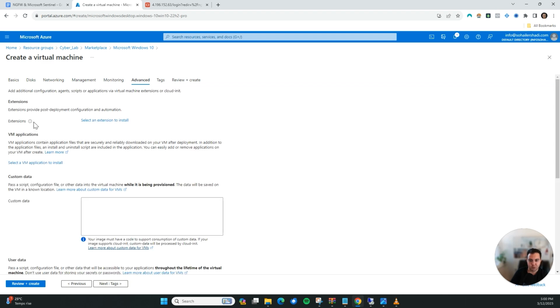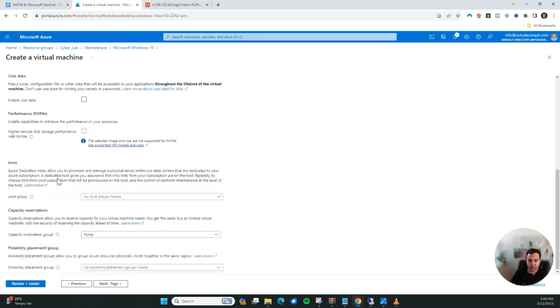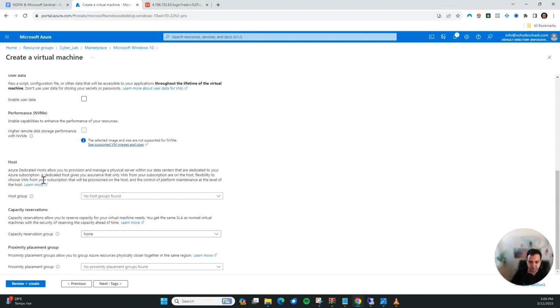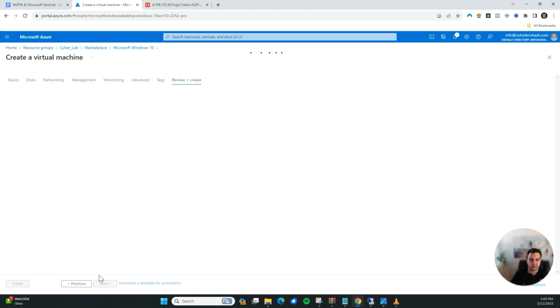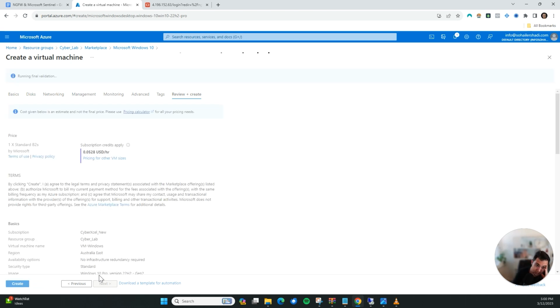Next one is advanced. What do we have here? I don't want to do anything with these settings. Just click next to tag. No need to do any tagging here. Click review and create. Let's give it some time, guys. It's going to review and validate the whole machine for us.